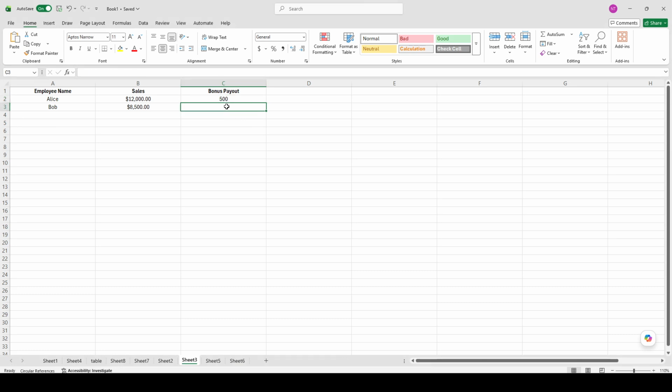This formula is useful because it automatically checks whether the target has been reached. If the value is at least 10000, Excel returns 500. If it is lower than 10000, Excel returns 0 instead. It is a simple and effective way to apply a bonus rule in a worksheet.